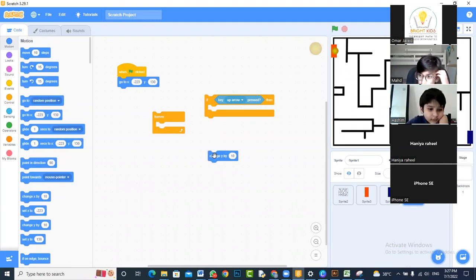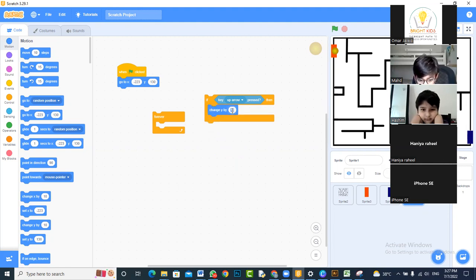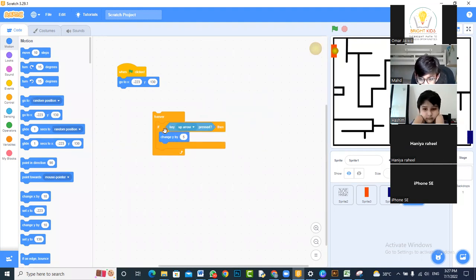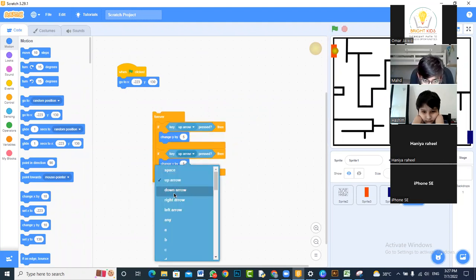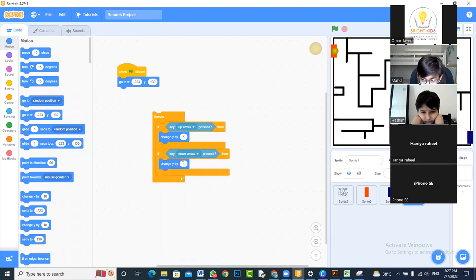To go up, positive. Good. Change Y by, let's say, 5 if you want to move upwards. And similarly, duplicate this, add it here, and tell if down arrow is pressed and you want to move down, you need to change Y by a minus value. Perfect. That works perfectly for us.